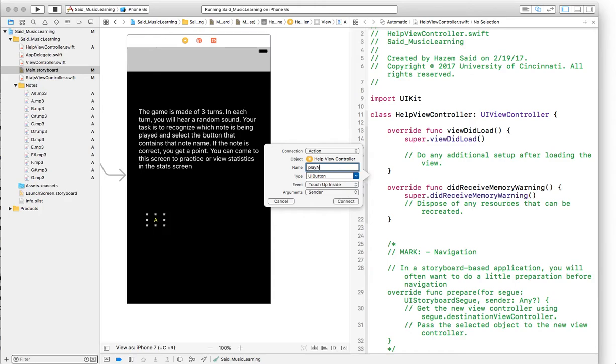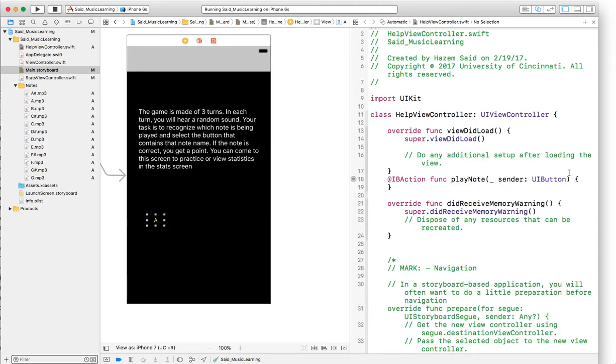So we'll say play note. So connect. Notice that here is the IB action, the function, the name, which is what we have known before, and then this is the argument. That's the name of the argument, sender. So the button that the user clicks, you can access members of that button, like the text on the button, through this sender variable. So the sender object is a connection to the button that the user clicked. And that's the type of the button.